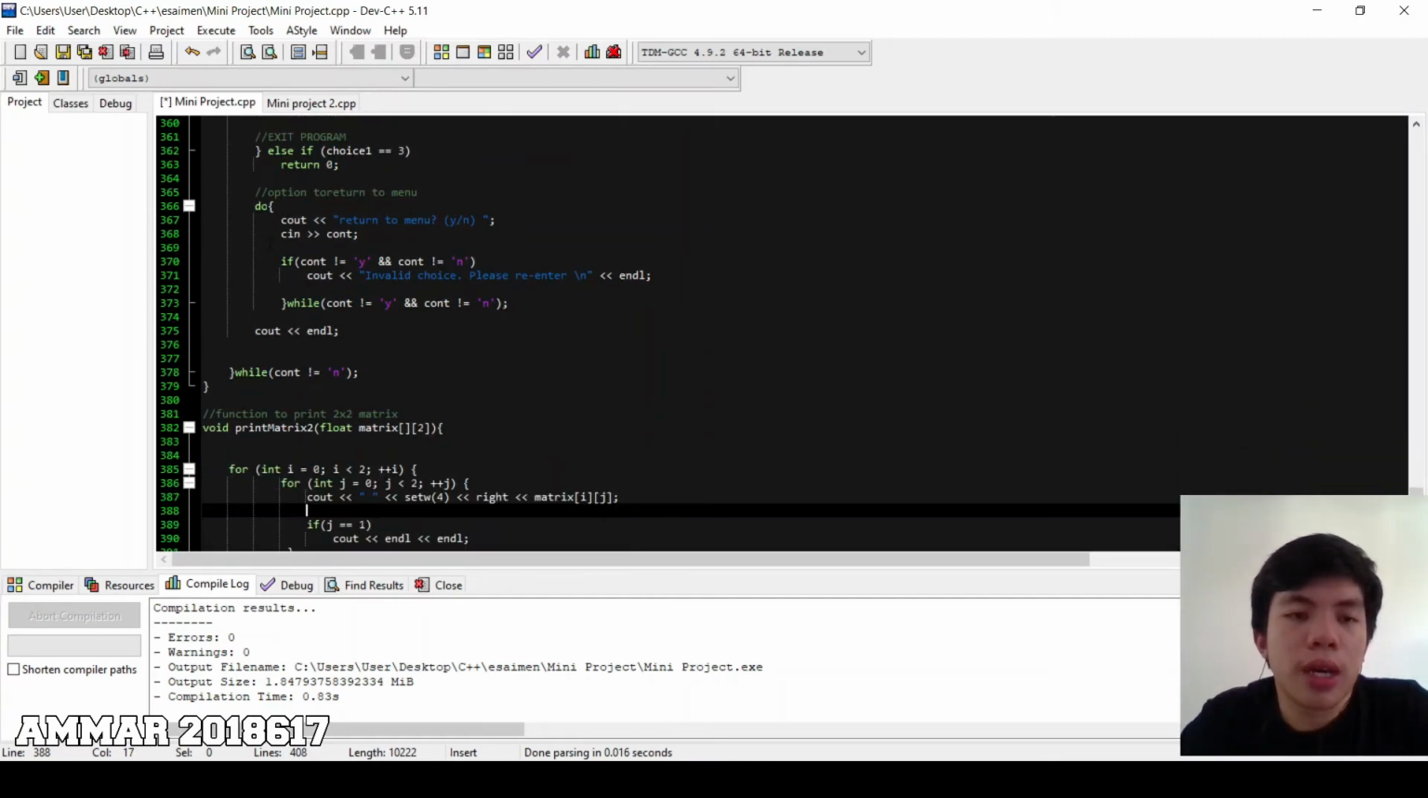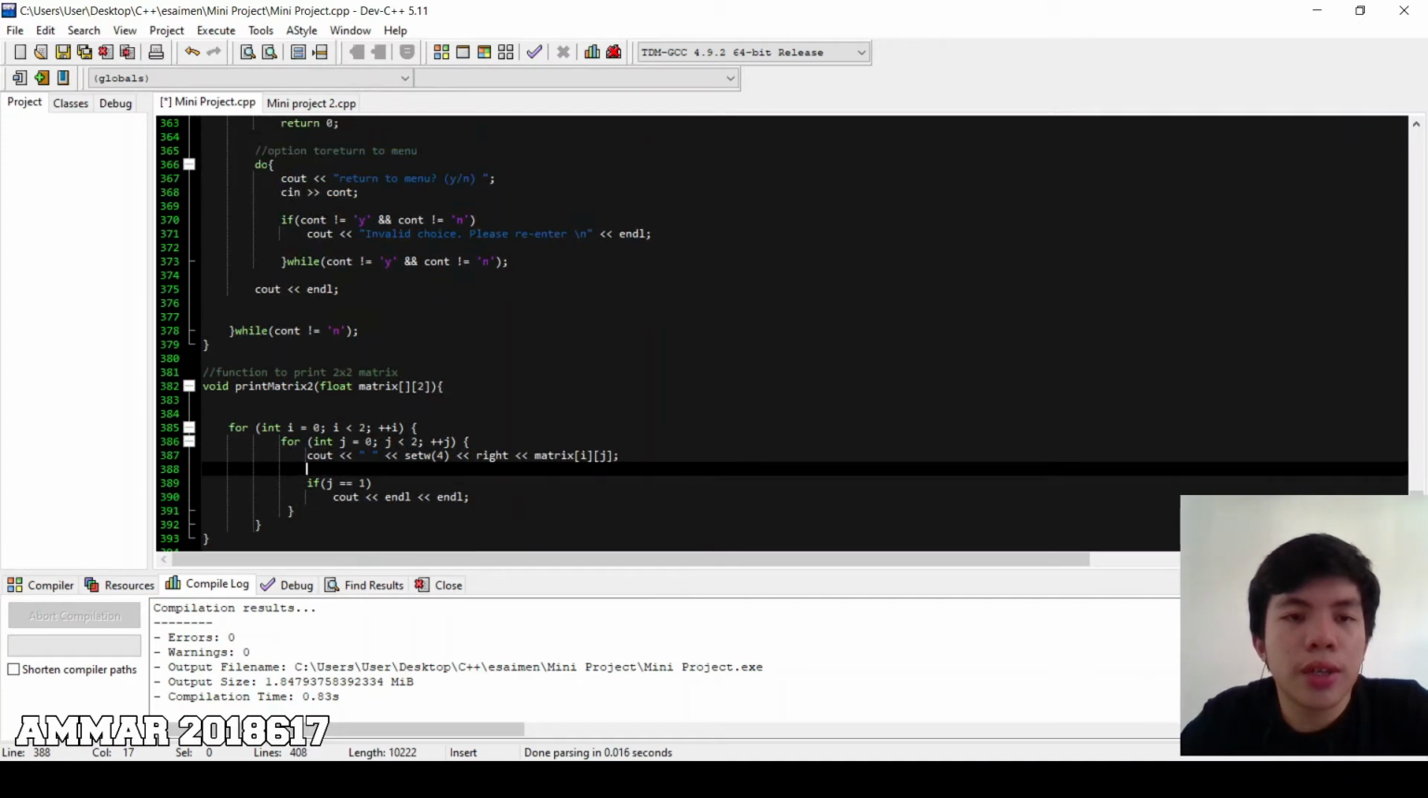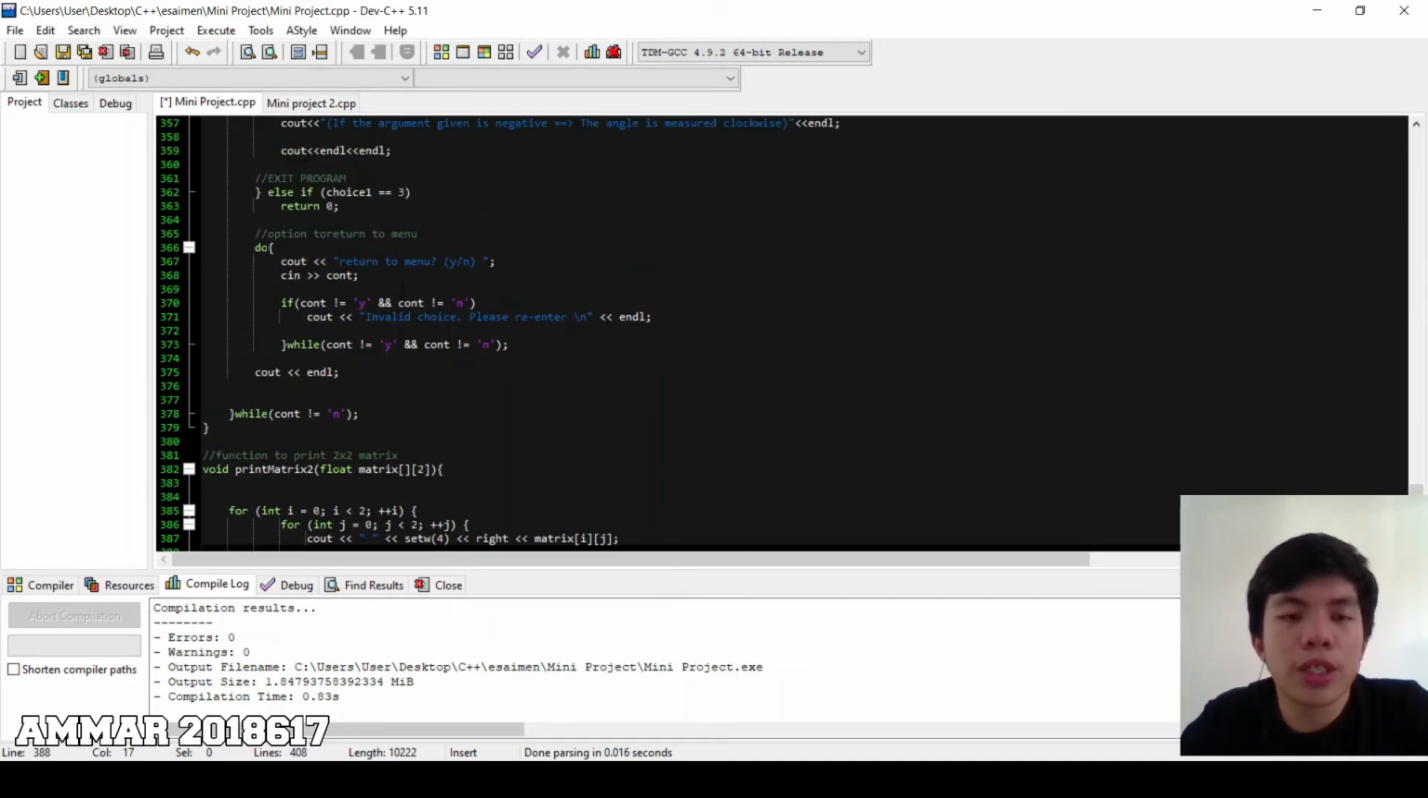And finally, we have a do while loop here that will ask the user if they want to return to the menu each time after the calculation. So if yes, it will return to the menu. If no, the program will also exit. So that's all for our source code, and we will continue with the demonstration from Brother Huzaidi.